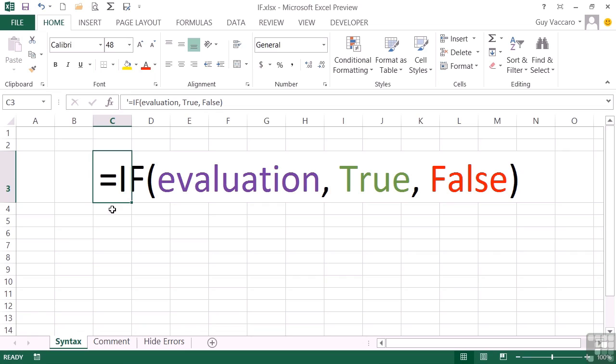So the syntax is =IF. All functions start with an equals. IF is the name of the function, then we open brackets. The first part is the evaluation criteria. This evaluation section asks a question. Is A1 greater than 5? Is the sum of B5 to D10 greater than 3000? It asks a simple, straightforward question with two potential outcomes. That question is correct, therefore true, or that question is wrong, or false.